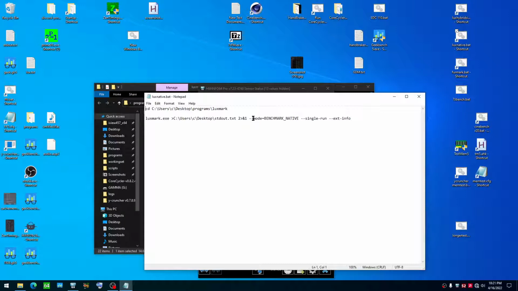You can do it here. Now here's a cool bat file for Luxmark. This one, for example, will change the directory to where you have Luxmark installed. By the way, it's a portable program. You don't have to actually install it. You just download it.